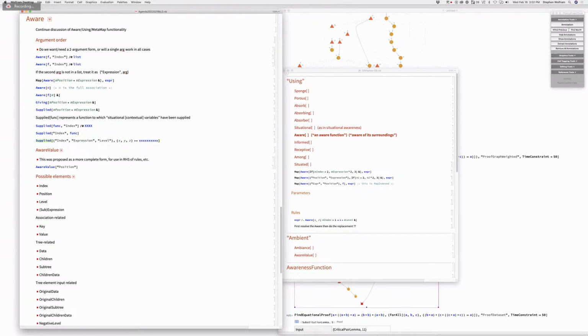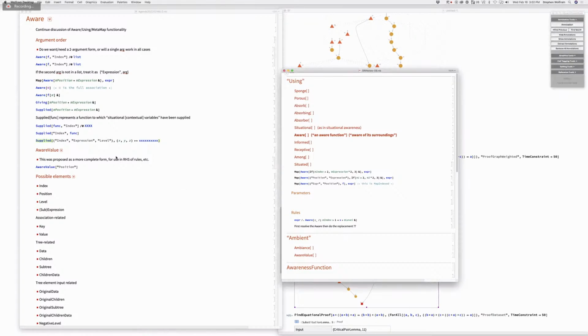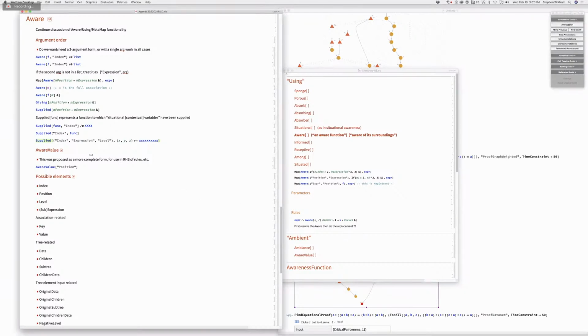Sander has made some comments here, commenting on the discussion that we were having before about traversal index.